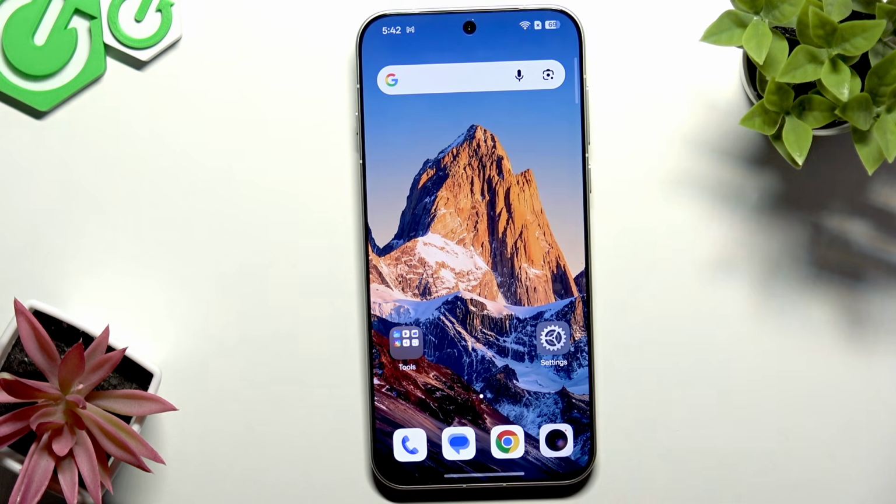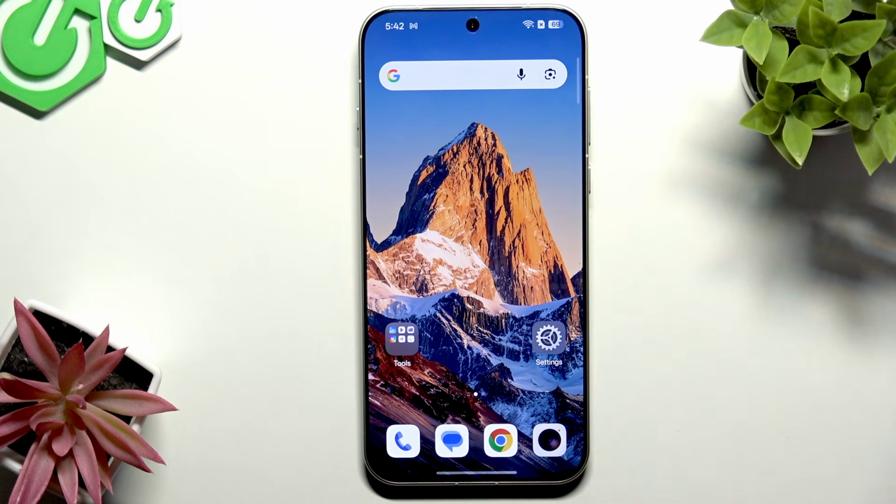Which is something I honestly see for the first time. Like I never saw this on any other device.